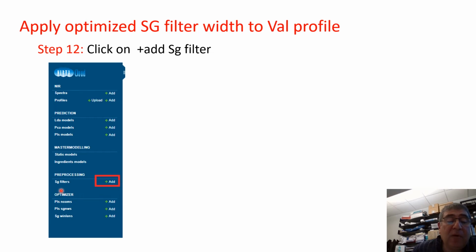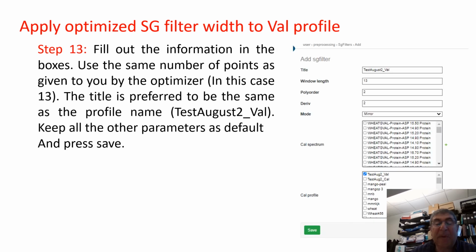We'll check that later. We also have to apply the same SG filter width to the validation profile. So we go to the SG filter and then do plus add, click on that. So we will see this window here, and then we would just choose the validation profile that you can see here. We give it the same name also here, and the window length is 13 as it was given to us by the optimizer, and ignore the cal spectrum, just select this one and then click save. Okay, all the other parameters are the same.